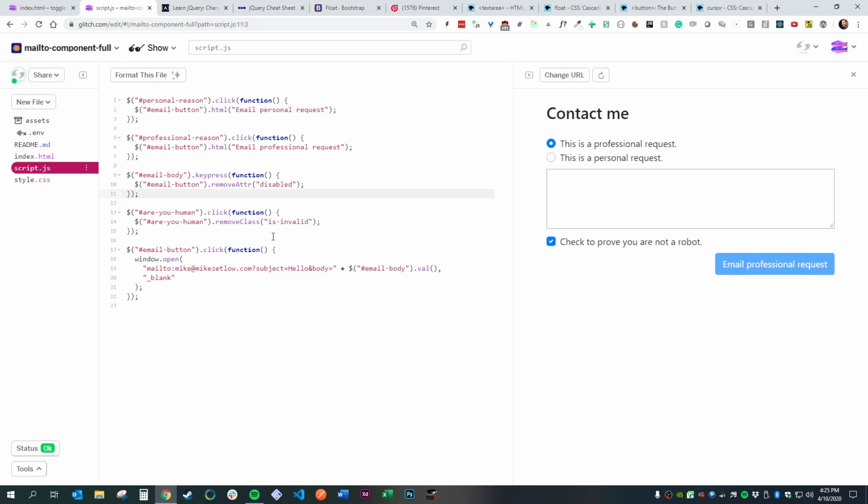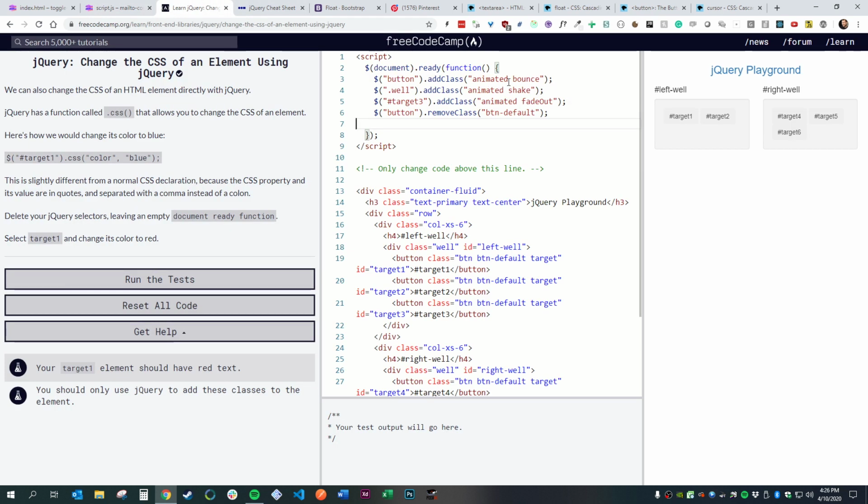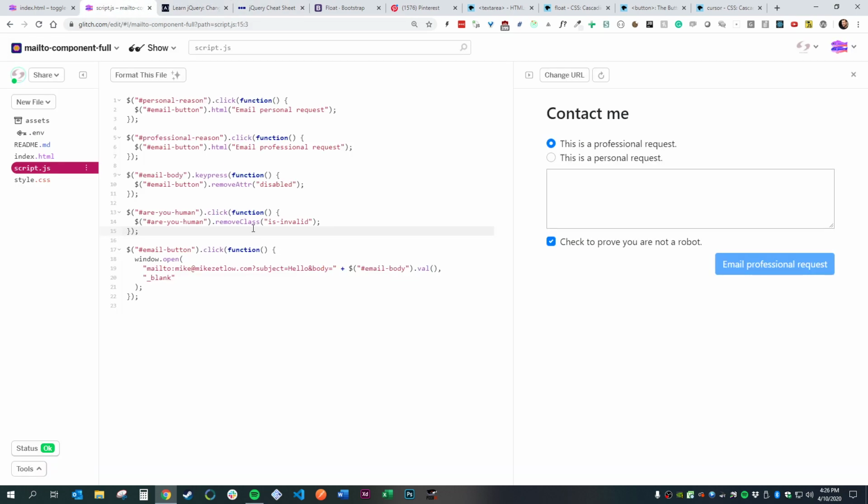But these classes must either be included with Bootstrap, which is what this is, or classes that you've made yourself. Like I said, freeCodeCamp kind of does you a disservice in that you think that these animated bounce and shake and stuff are included somewhere. They're not. So I'm telling you what classes are included and how you can use them. So is-invalid is one of those classes, and we can remove it by just clicking there.